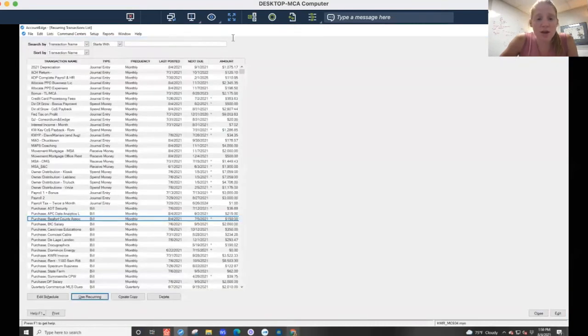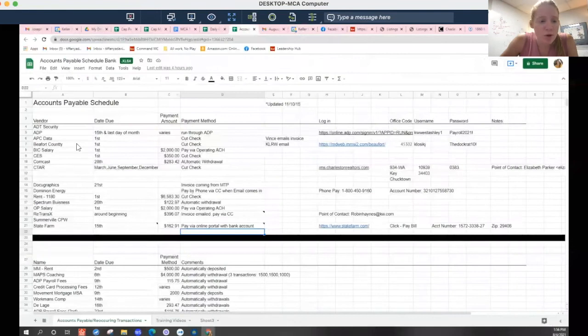I do think I also have that on the accounts payable. Beaufort, cut check, KLRW email. Oh, I have the login and everything right here for you. So you can log in and see. This is also joint with Mount Pleasant, so make sure you look for the right invoice for us.